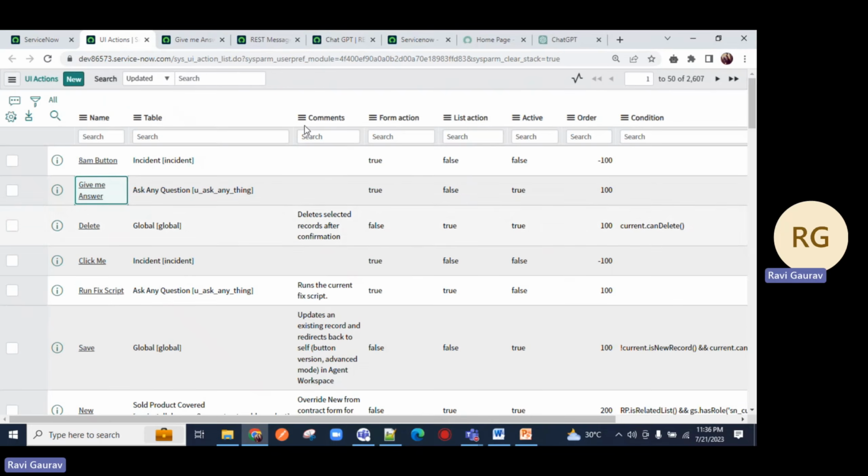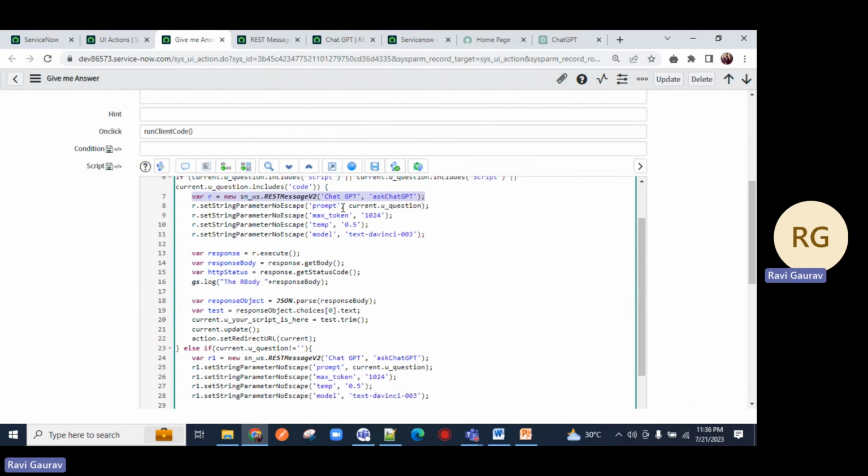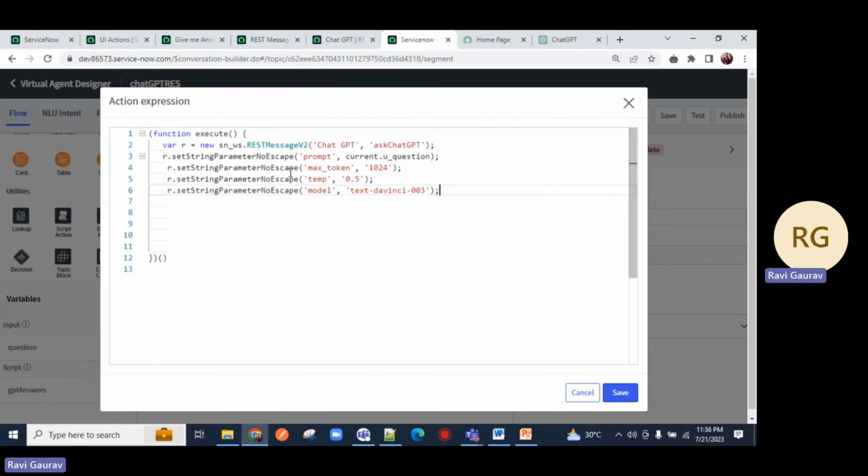Second, same thing you have to copy. Let me go back and copy this. So from here to here, I'm going to copy. Same script. There's a catch. Guys, remember here I have used current.u_question. That was on the table level. I will not use this now. What I have to use is the variable which I have defined. So VA input dot question. Remember this. My work is done.